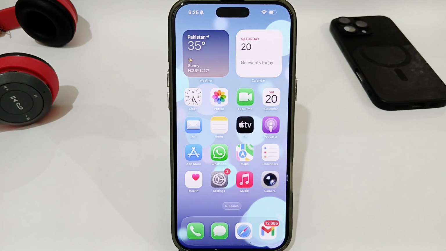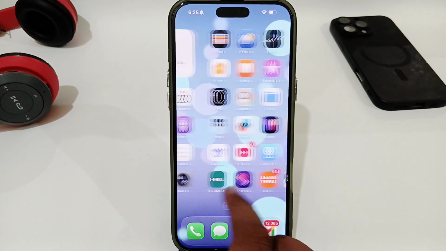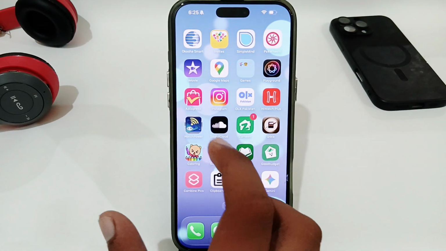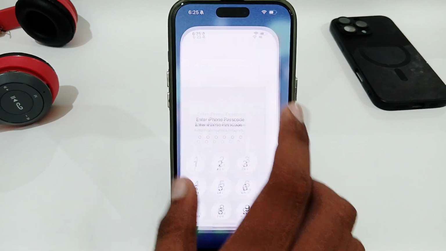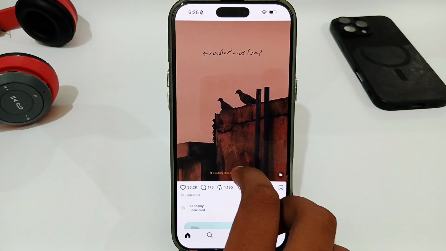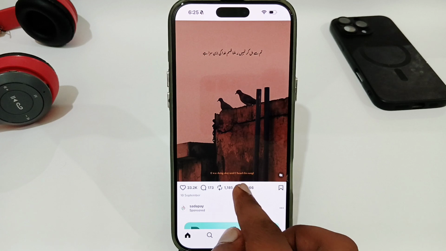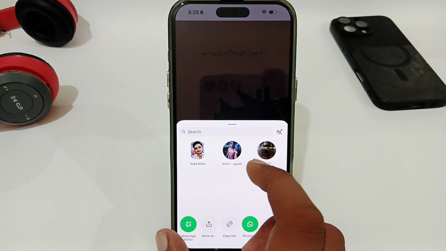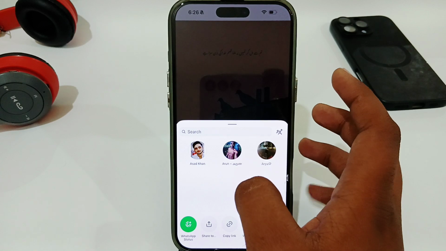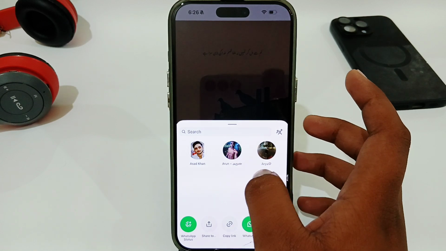Hey guys, today I'm going to tell you how you can put your Instagram share list in order. If you are using Instagram and you want to put your Instagram share list in order, let's see how you can do that. You have to simply open up your Instagram app, and here you can see that whenever you tap on this share option, you will get different share options here. So let's see how you can customize it or put it in order.